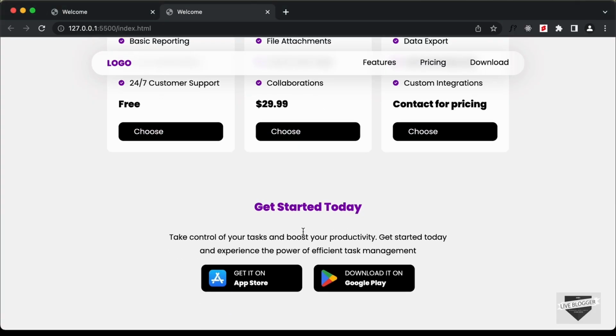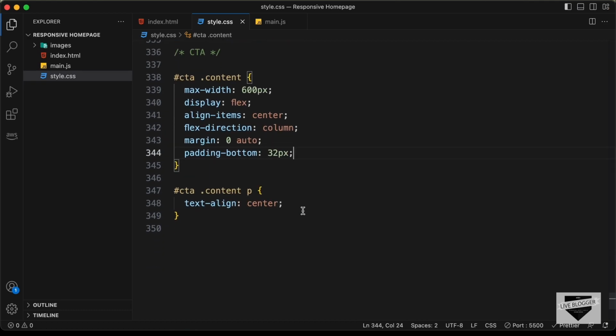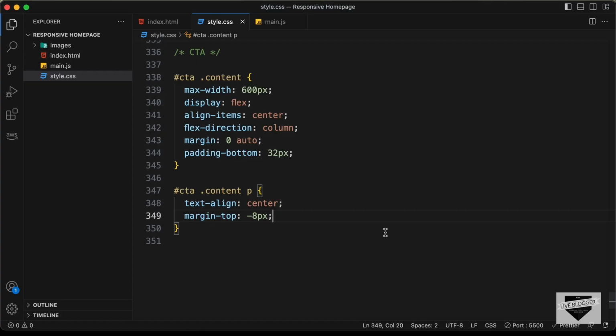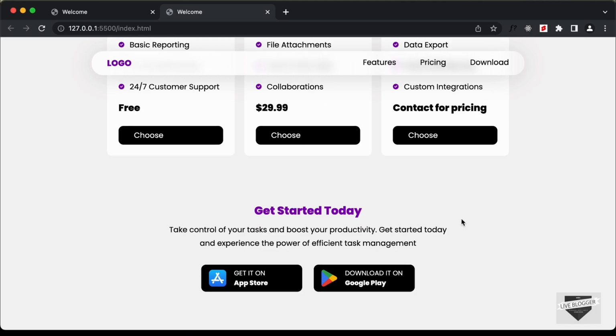Now we will reduce the gap between this paragraph and this heading. So for the paragraph, we can just add a negative margin. So I'll just type margin top, and let's set it to -8 pixels. Let's also add some margin bottom. So let's type margin bottom, and let's set it to 32 pixels. And I think that looks alright.